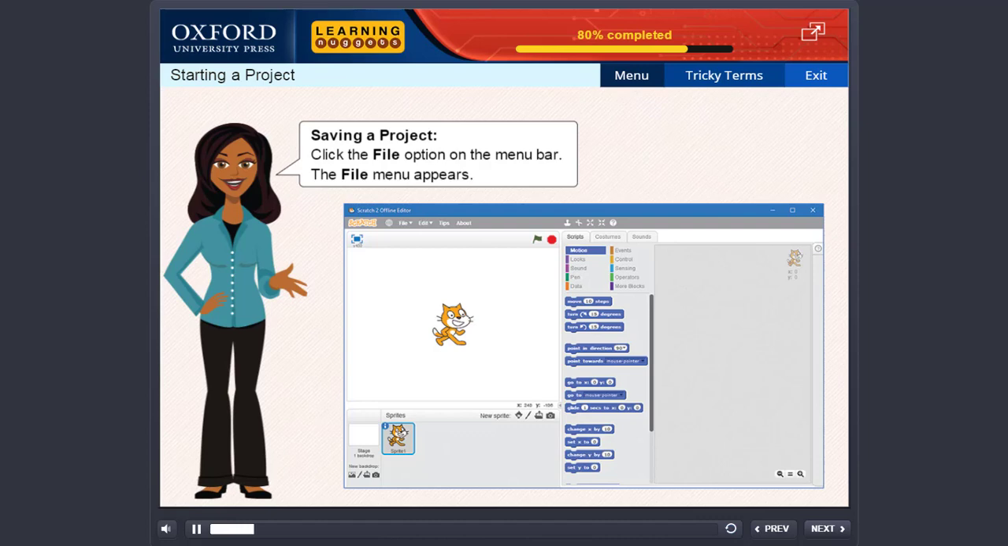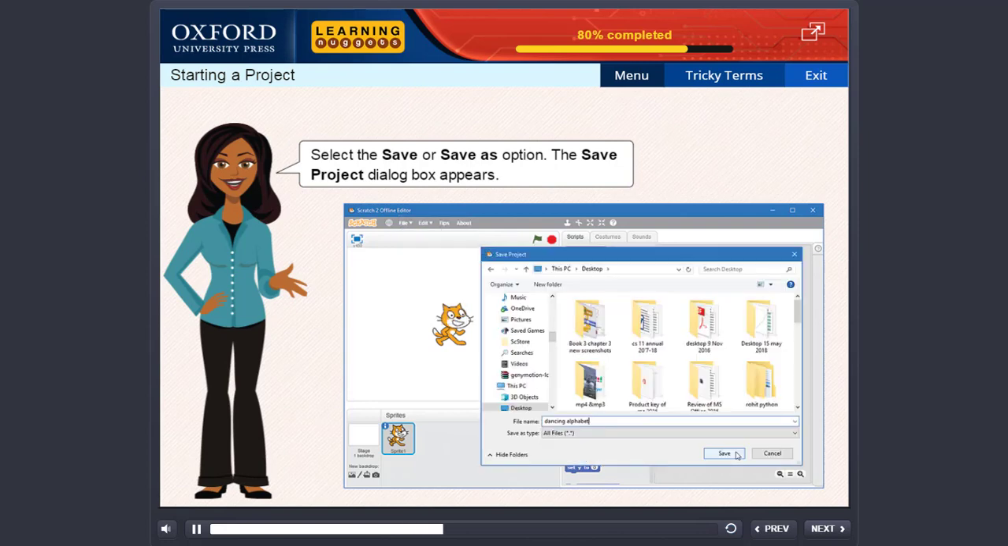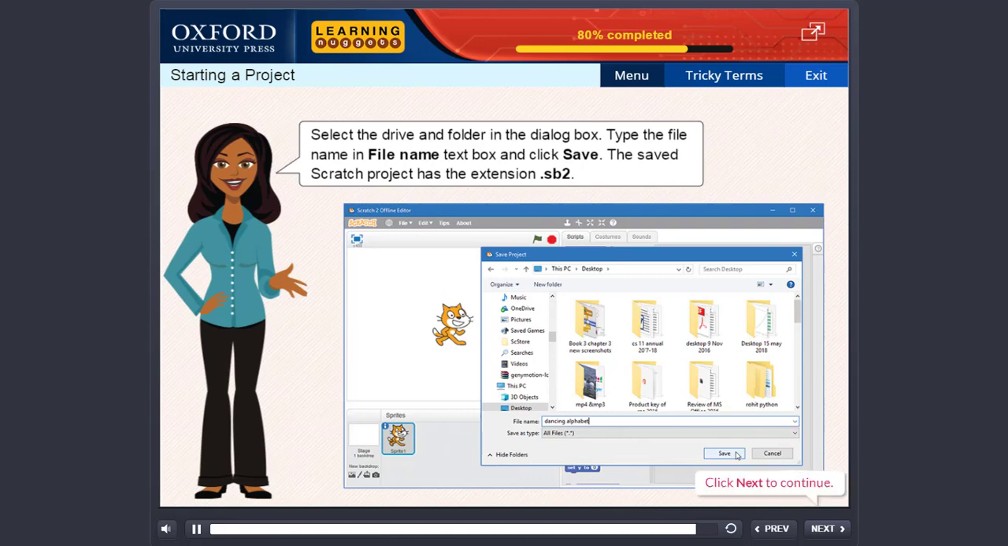Saving a project. Click the File option on the menu bar. The File menu appears. Select the Save or Save As option. The Save Project dialog box appears. Select the drive and folder in the dialog box. Type the file name in the File Name text box and click Save. The saved Scratch project has the extension .sb2.